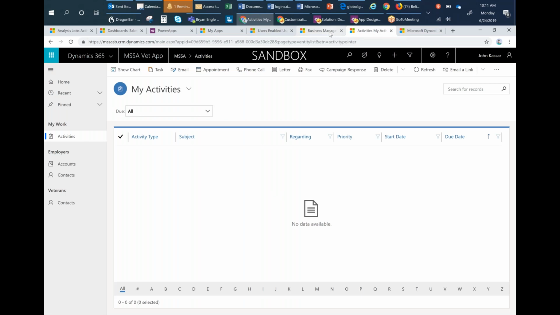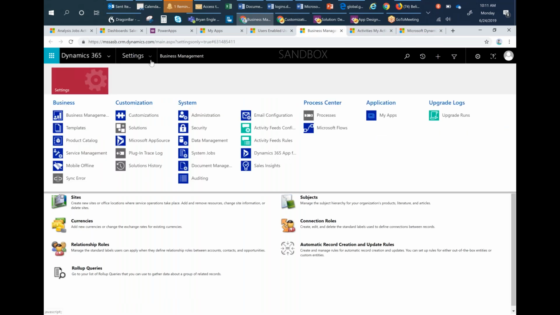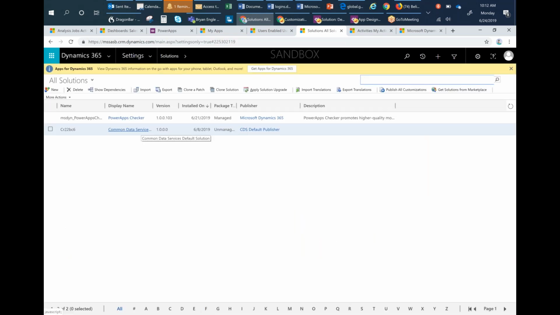Yeah, that's correct. By the way, this is the old UI. A lot of stuff is in flux to go to the new UI, even for the administration. But I'm going to go to solution file. UI is user interface. Correct.